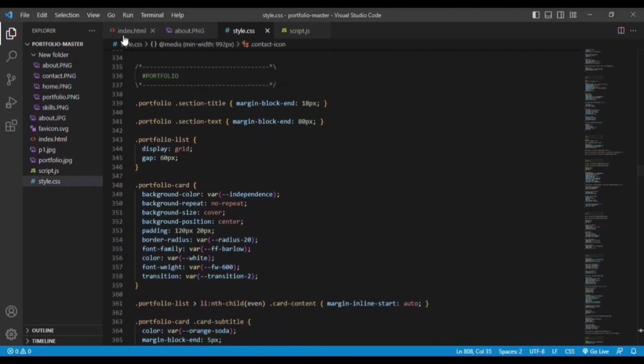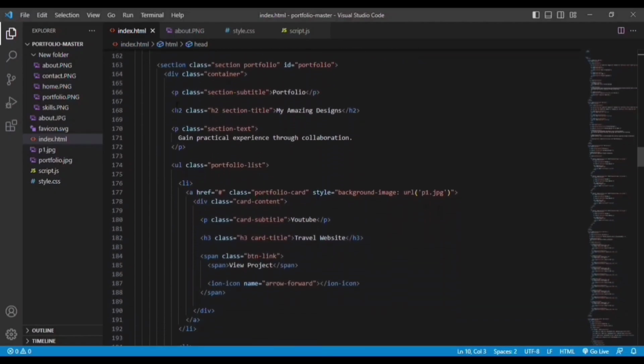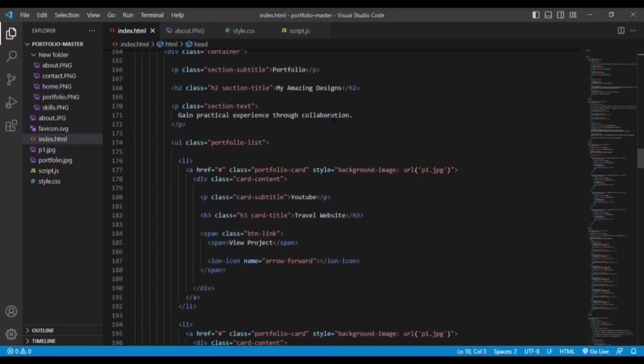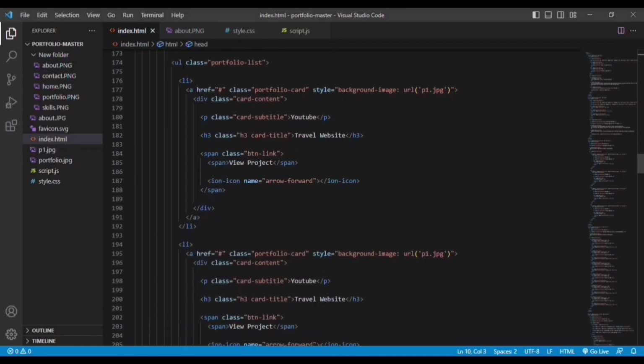Then we have the portfolio section. Let's go to the portfolio section. We have a main div, that is the container. Then we have a paragraph element for the portfolio heading. Then an h2 element for my magazine designs. Then a paragraph element to add some more information. Then we have an unordered list.